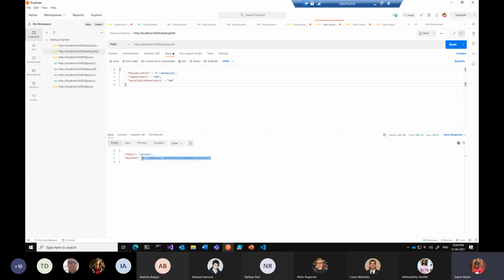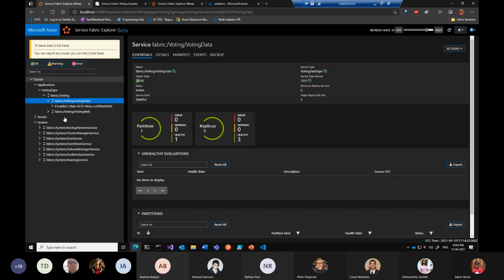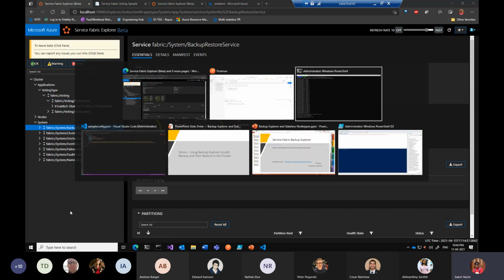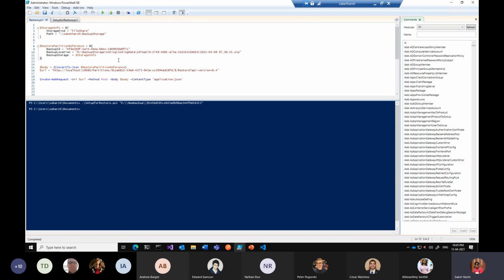So this restore will happen via the backup restore service that is already present in this cluster. So backup restore service is already enabled on this cluster. So now what we'll try to do is just restore using the backup restore service. So first I'll just compress it. Yeah, and what I'm trying to do here is just invoking the backup restore API and passing in the parameters that are required for the backup to be restored.